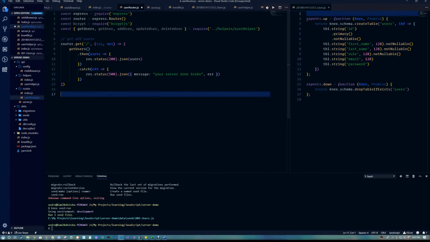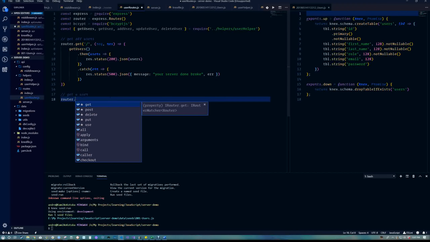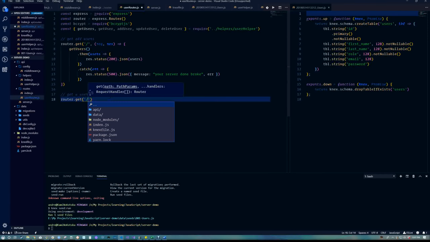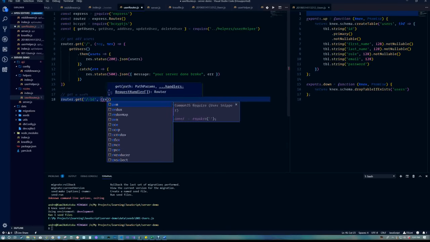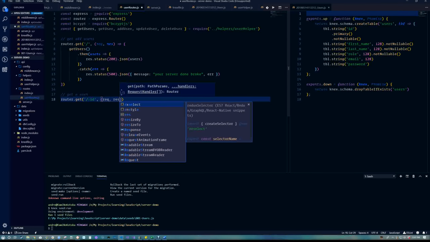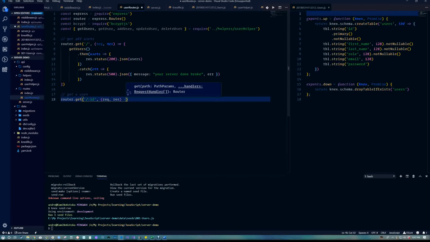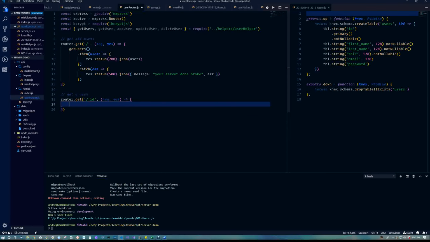All right, so next one is going to be get a user. So that's going to be router.get, and then /. This one's going to take in an ID parameter. So req and then res. Just so you remember, that is request and response. Request comes from the front end, response gets sent to the front end. So that's why you're seeing res over here.